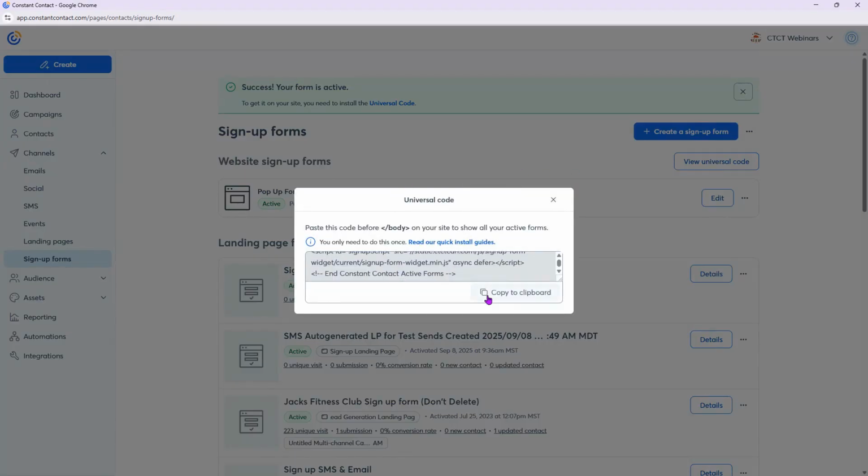You can just copy it to your clipboard from here, and then you would paste that in the appropriate place on the back end of your website. So this is something you could give to your web developer if you have one, or if you know how to do that, this is what you'll use.